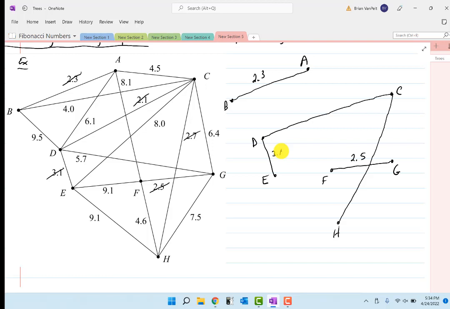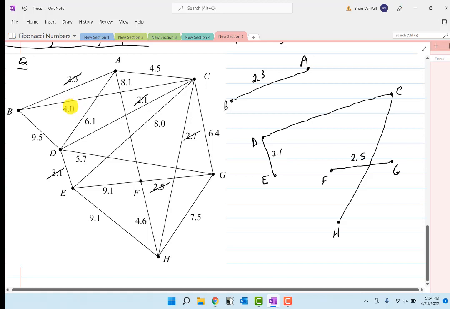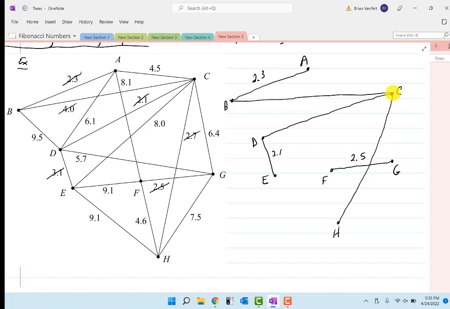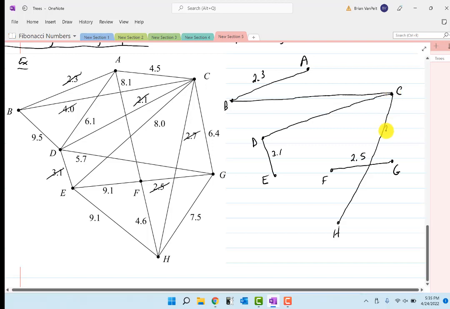So let's see what we have next. After 3.1, I see a 4. A 4 will connect B to C, so I'm going to take that unless there's another 3. I do not see it, so I'm going to take this 4.0 that connects B to C. And now I've got almost everything connected. All I need is something to touch that F or that G, and I'm done. So, oh, let me put my 2.7 here.